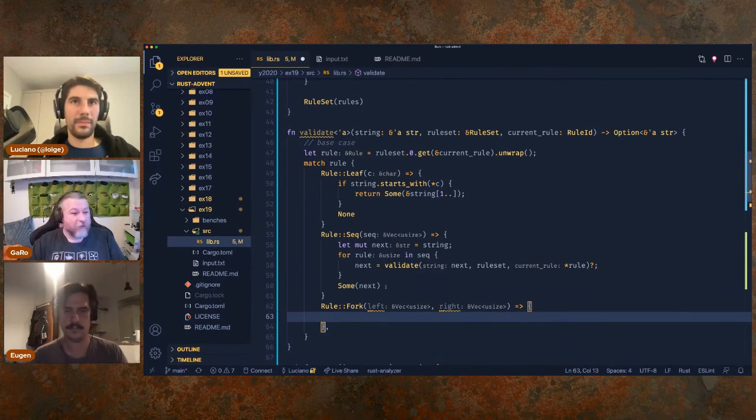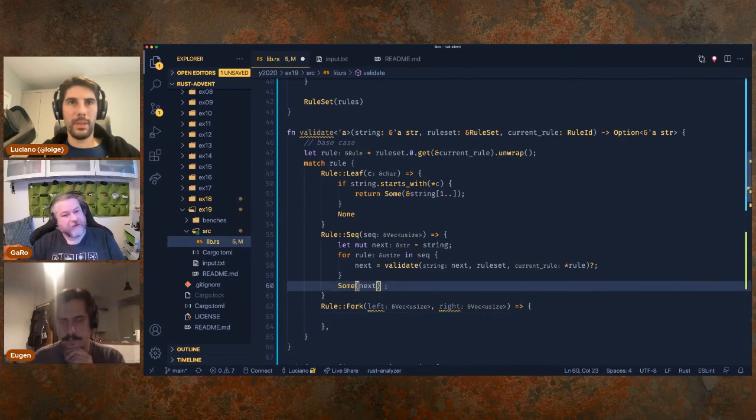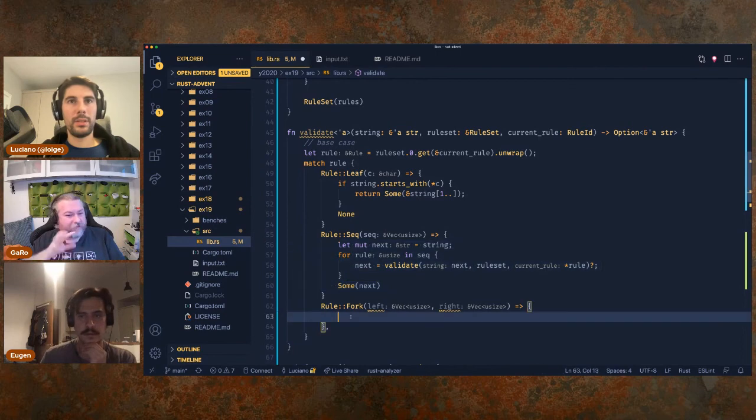So if one of them fails, we don't have to fail everything. We have to fail if all of them fail. But even if just one of them goes on, we go on. Yes, so it's not exactly the same. So we try left, we try right. If one of them is okay, we go on. Otherwise, we go on with the string left from the one that was successful, not the one failing.